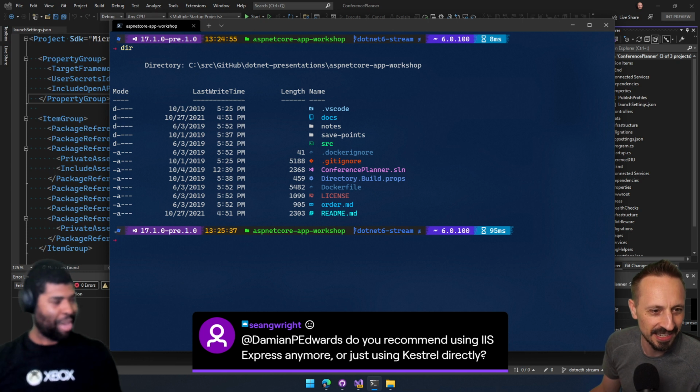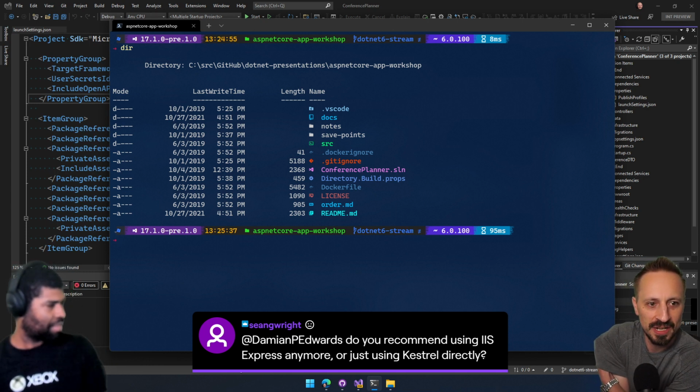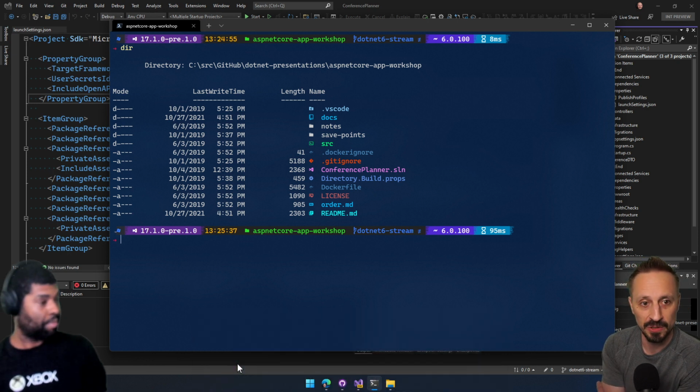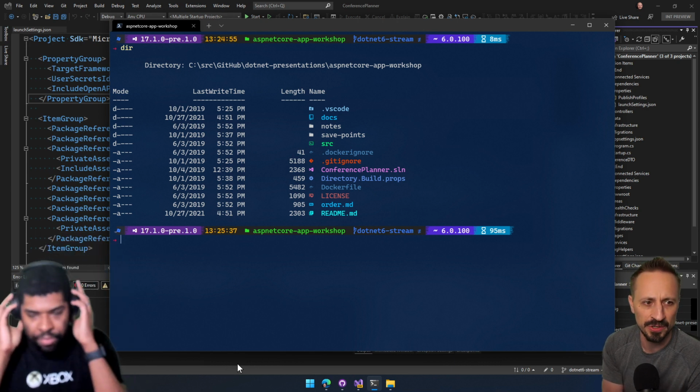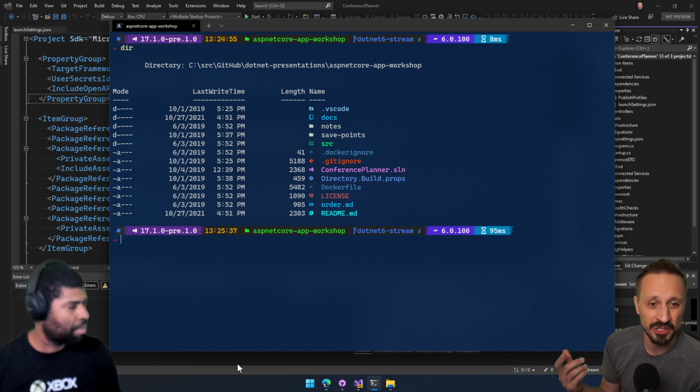Someone asks, do you recommend using IIS Express anymore or just using Kestrel directly? Funnily enough, that's one of the changes in our defaults between 5 and 6. We used to default to IIS Express in Visual Studio, and we now default to Kestrel. We'll make that change at one point. Let's just get the app working first.